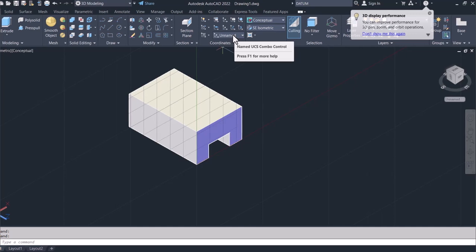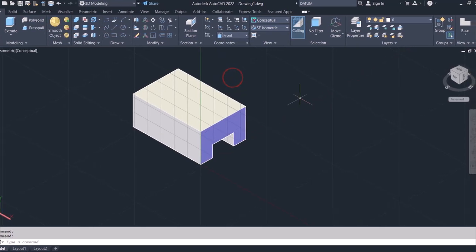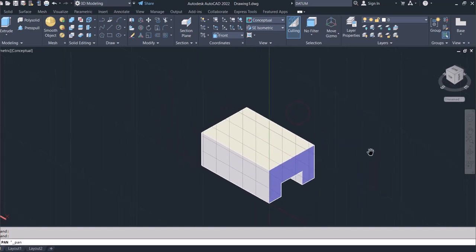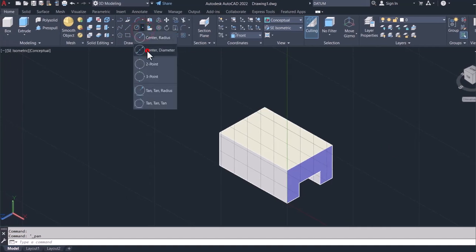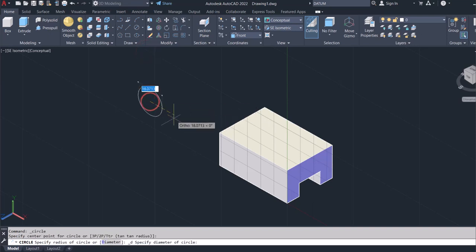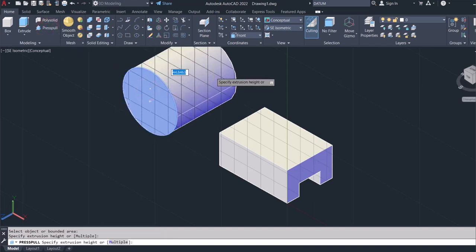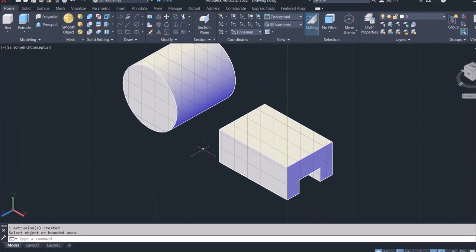So I want to draw the cylinder at the back, so I can switch for that to front. And it has a diameter of 41, so center diameter, so a diameter of 41, and I can press pull that by 44. All right.